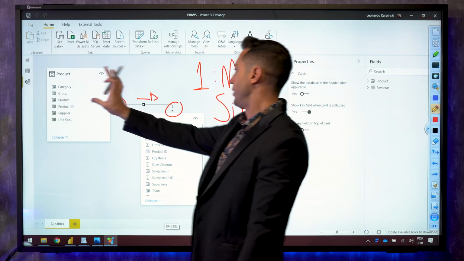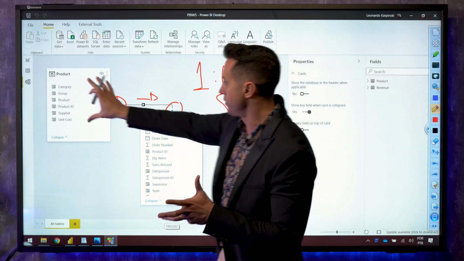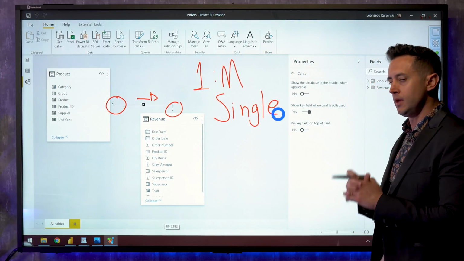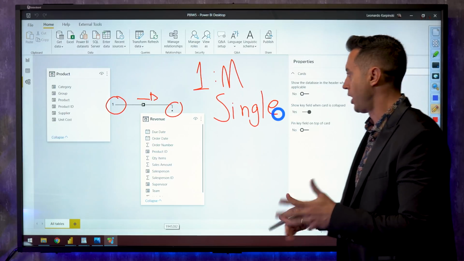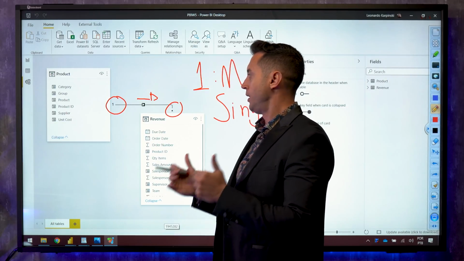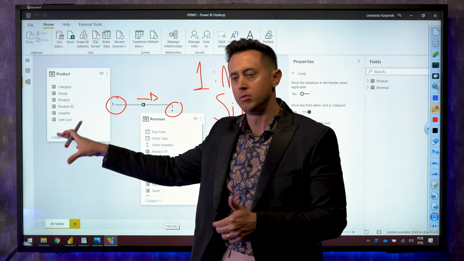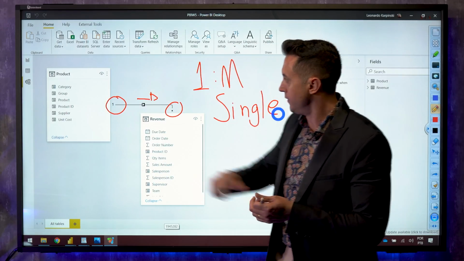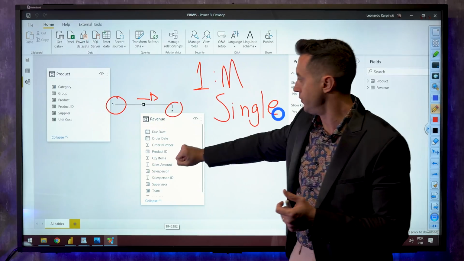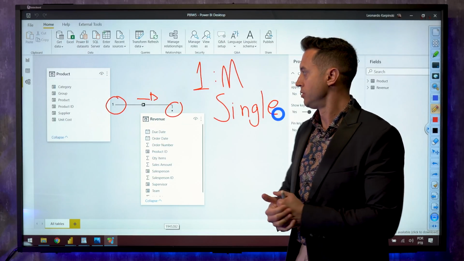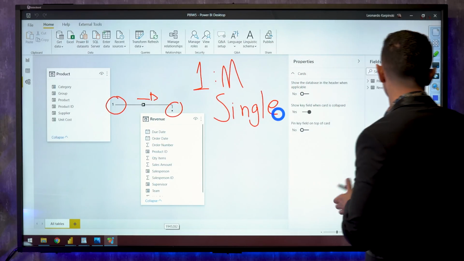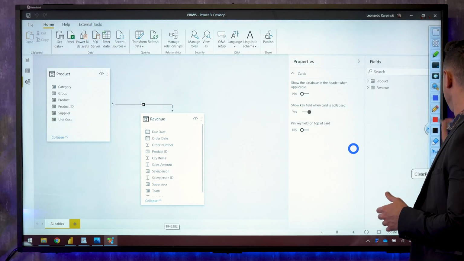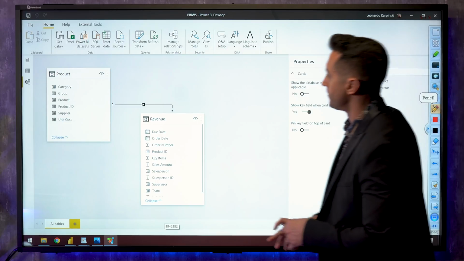Where the product table, the group, filters the revenue table. A relationship is nothing more than a filter that goes from one table to another. And we will always want the lookup tables to filter our data tables, correct? So that's how you have to work in most of the cases.